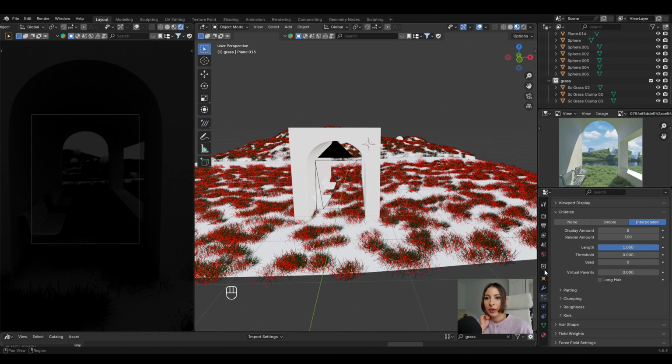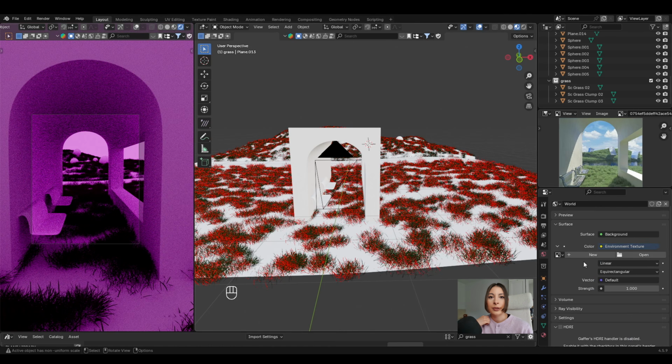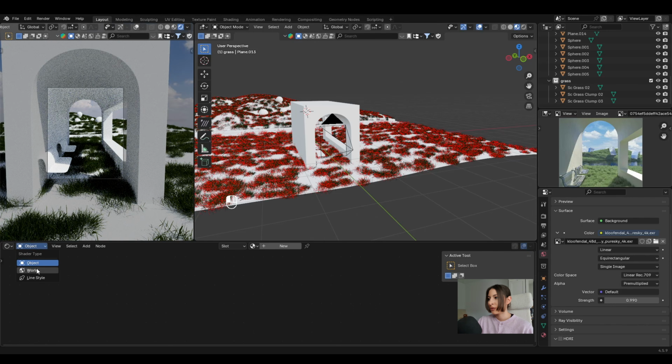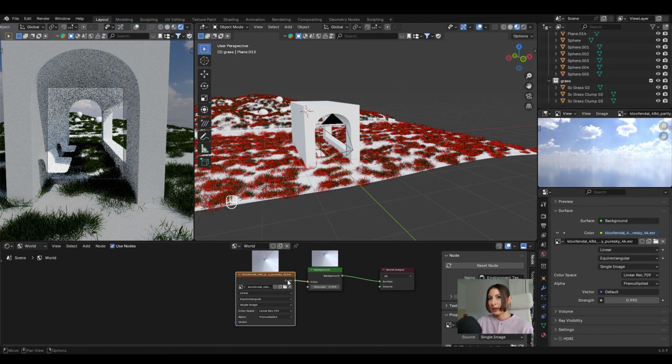So let's go to our world and change this to environment texture and open your sky texture. I can link one below if you want to use the same. So we can go to shading editor and change this to world. And click our sky texture and Ctrl T.